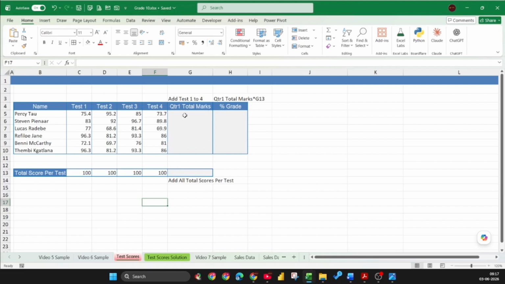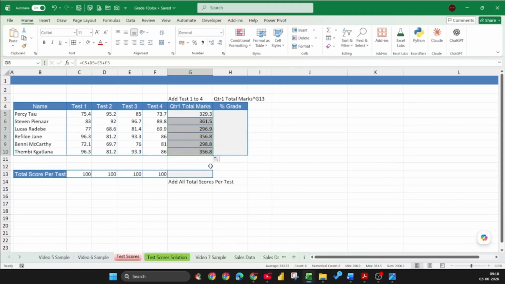Now in cell G5, we're going to put equals C5 plus D5 plus E5 plus F5, then enter. We're going to select this and then drag it down, AutoFill down. On row 13, we are going to do the same. Equal sign, C13 plus D13 plus E13 plus F13, then enter.